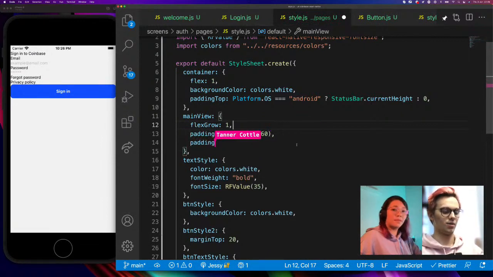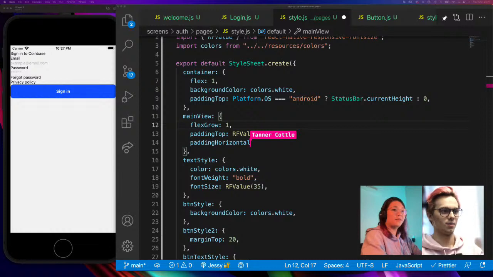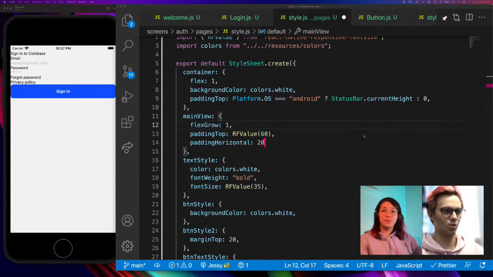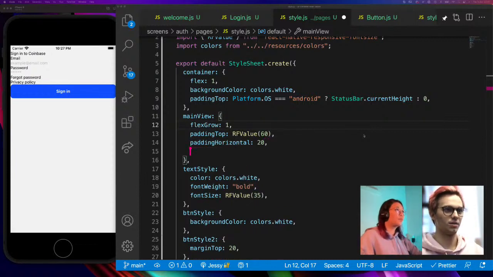And then padding. Now this is one of the things that I really, really like about React Native that I always miss when I go back to React. Padding horizontal. We don't have to specifically say padding left, padding right when we only want padding left and right, or whatever we want to do. We can say padding horizontal or padding vertical, and it's going to automatically do everything we need. And then justify content, space between.